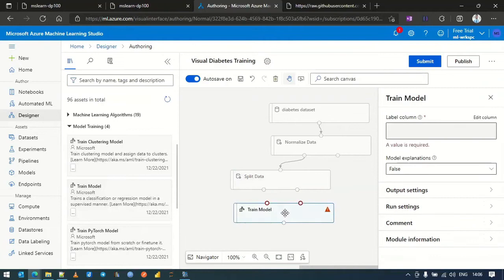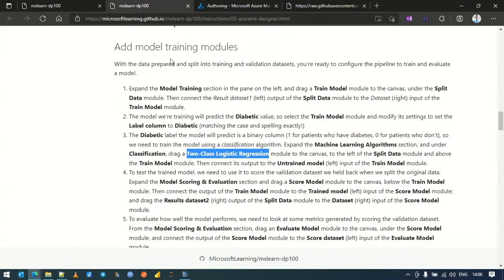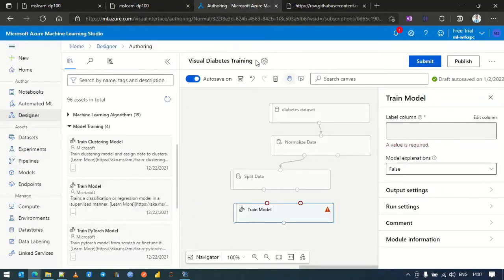Select that one, drag here. So I selected train model, and modify setting to set the label column to diabetic. So which column we want to predict, that's what we are going to select.